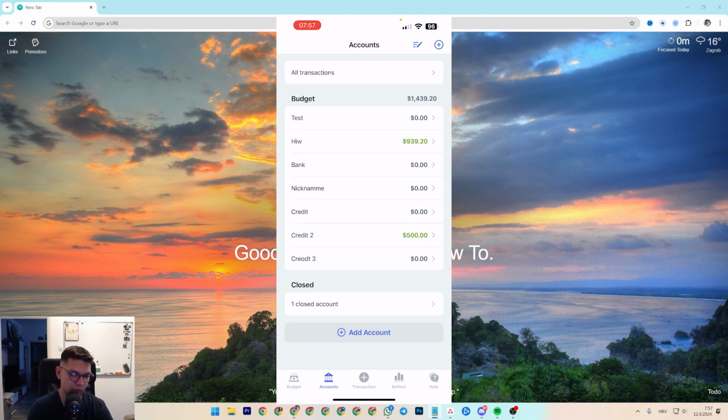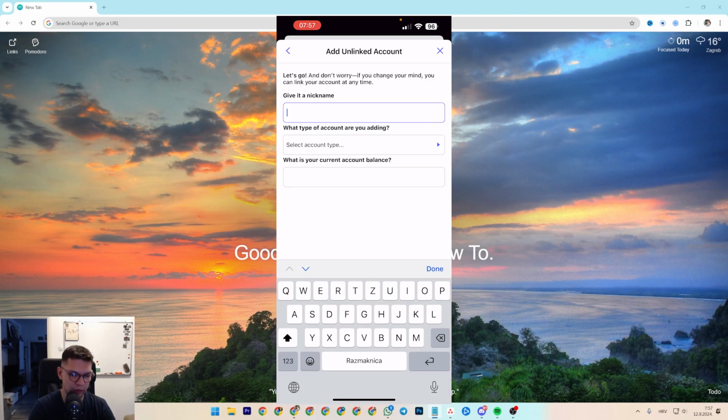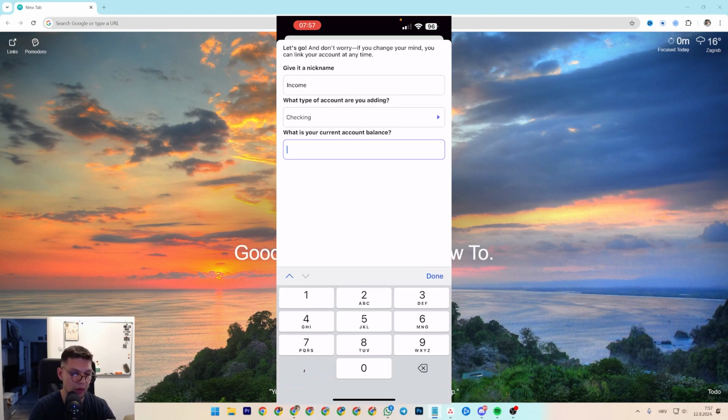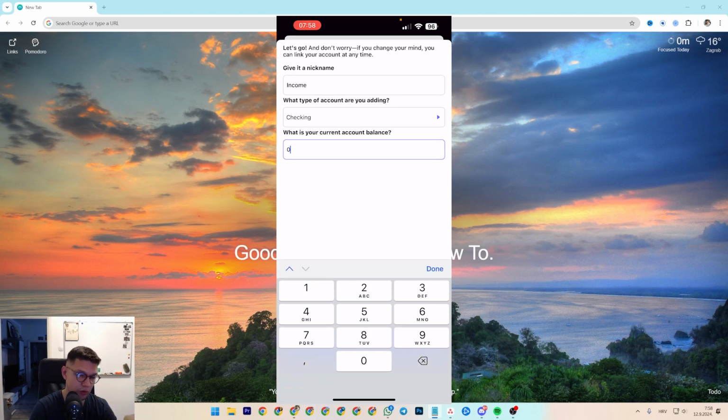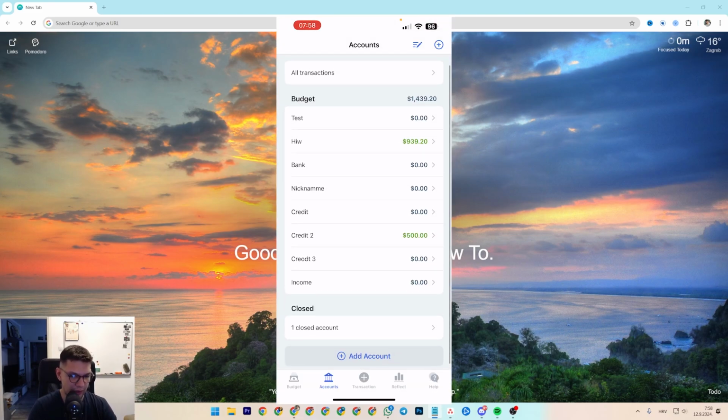So basically what you have to do is go to your accounts, and then on top right click on the plus icon. Then you can link your bank and automatically import transactions, or you can do the unlinked and create your own. So let's do unlinked, and let's just name it income. And let's say that this bank account is, whatever, you can use checking, savings, or cash, it depends. So let's just use checking, and you can or you don't have to add your current balance, it doesn't matter. And now you have successfully added income.